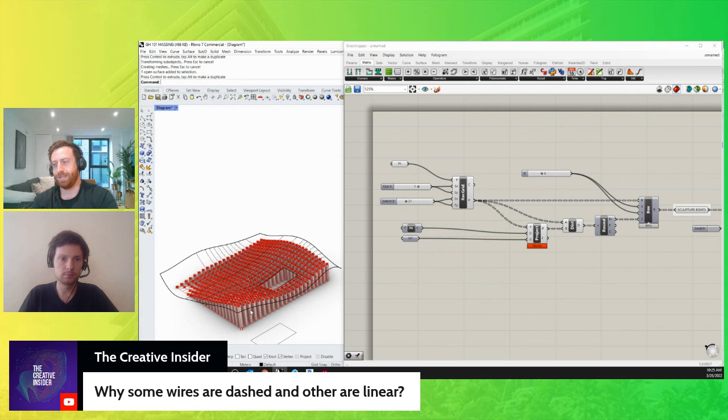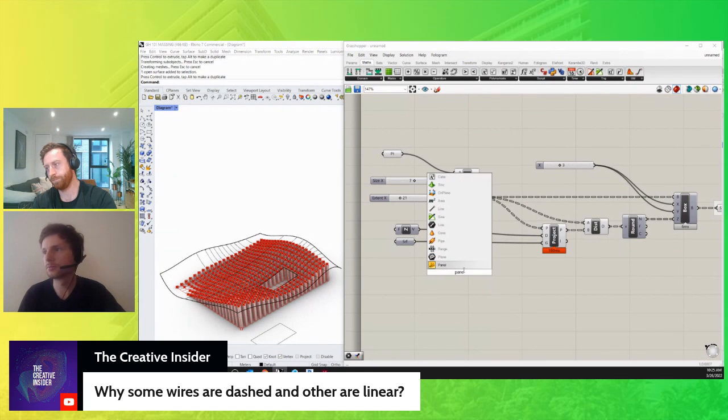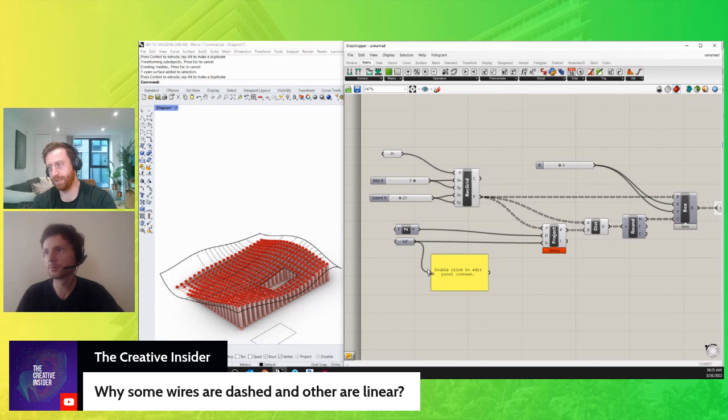Geordie's coming in with a great question. Someone asked me this when I was teaching it last time. So we're going to answer this a little bit later, but this is a great question: why are some wires dashed and others solid, basically? So maybe I will very quickly explain this, but we will explain it a little bit later. Guillaume's already on the case.